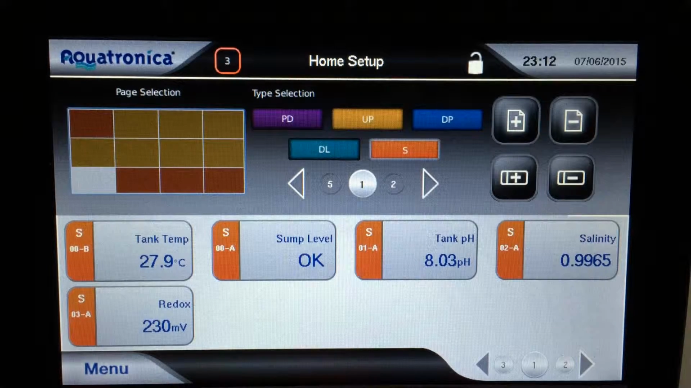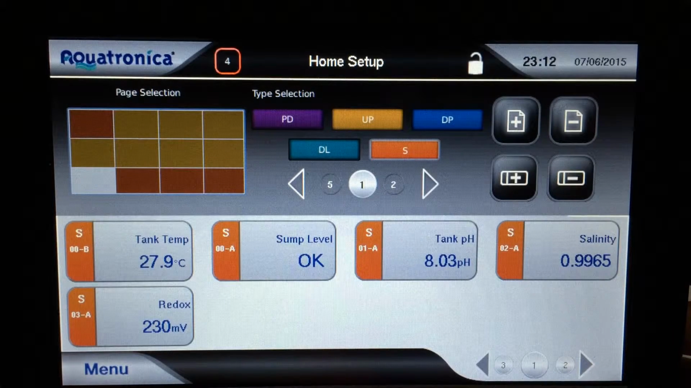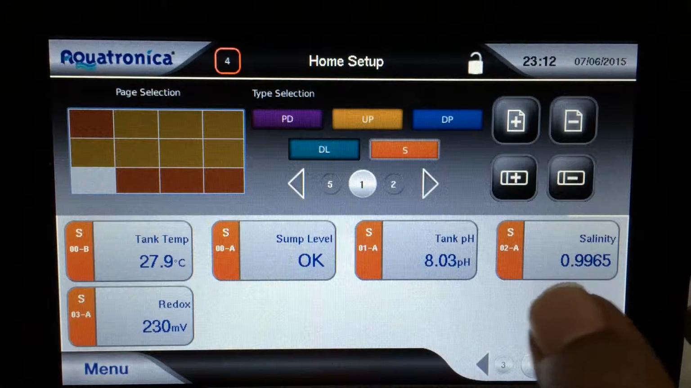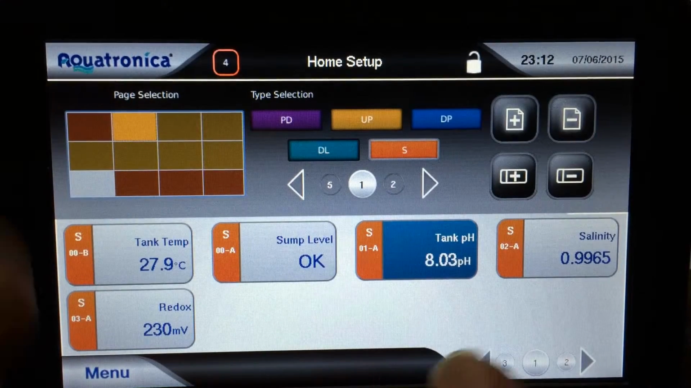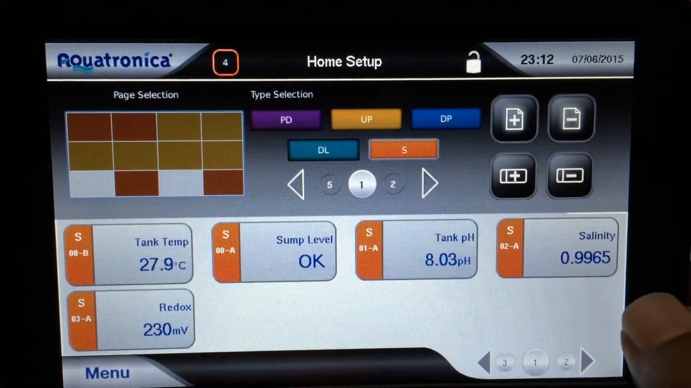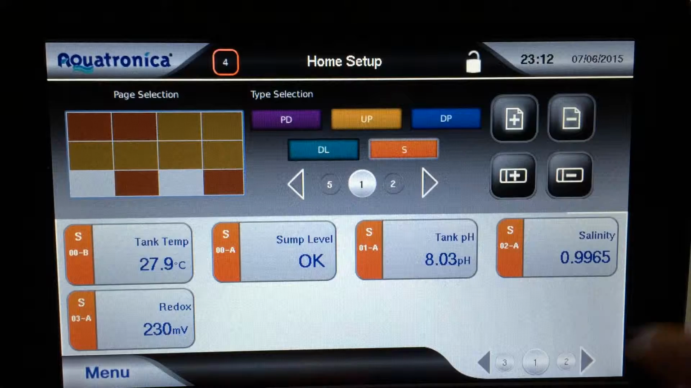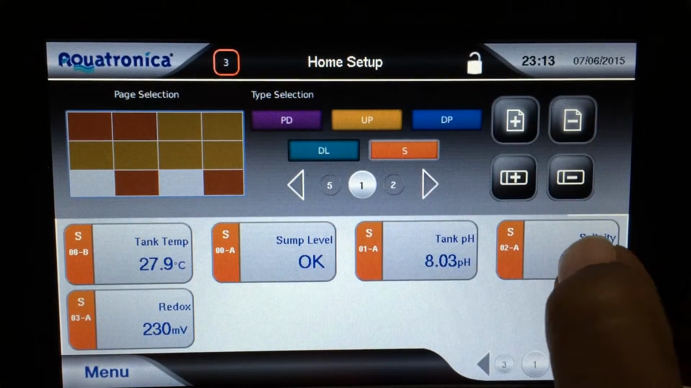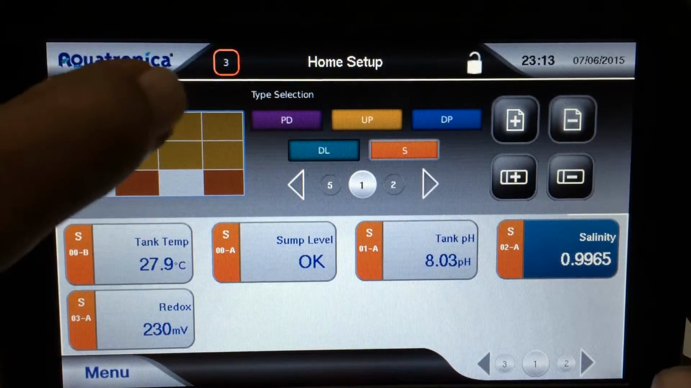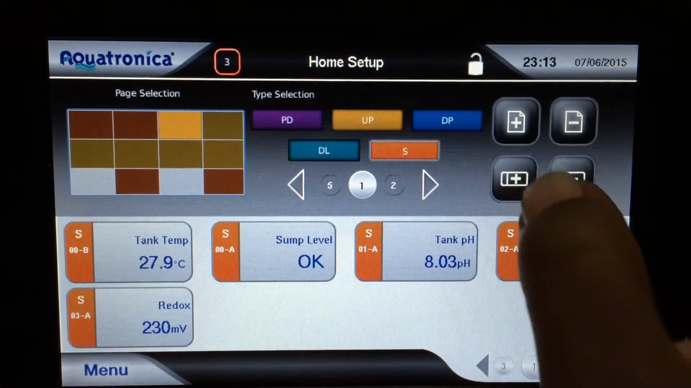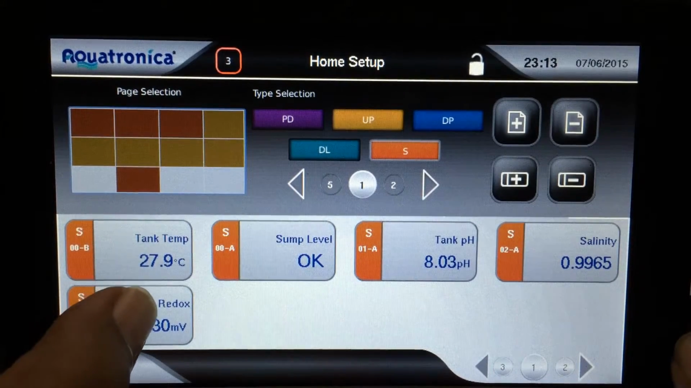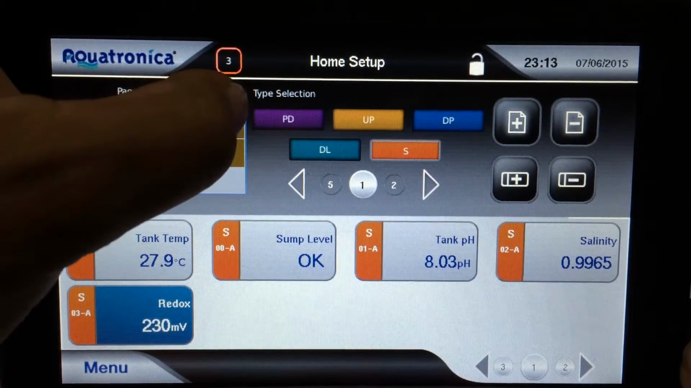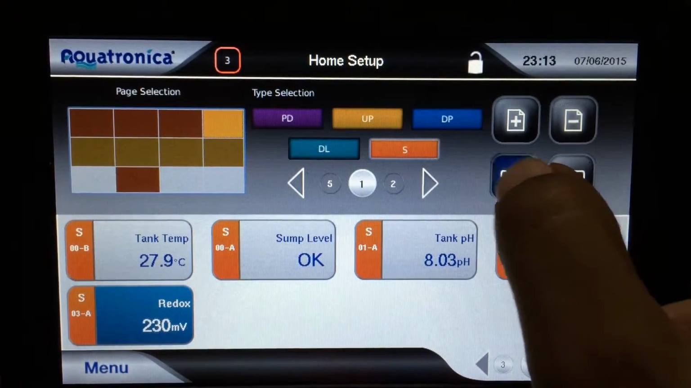And now I'm going to move probably next to that. I want to know the tank pH, and I'm going to put that here, and move that. And now I want to know the salinity. So I'm going to press the salinity, put it here, and press that and move it there. And next, the redox, put it here. So those are all there, right?